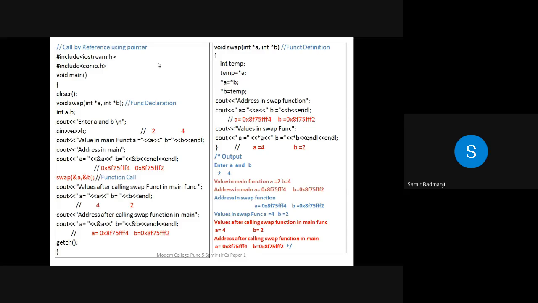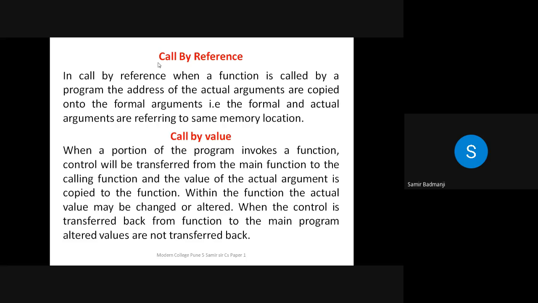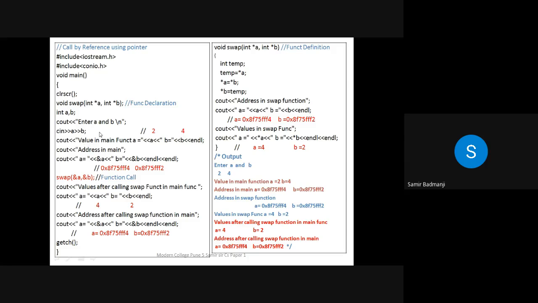Now we'll just see the difference between call by value and call by reference. See, in call by reference, what happens? When a function is called by a program, the addresses of the actual arguments are copied onto the formal arguments. That is, the formal and actual arguments are referring to the same memory location. Means what? See, a and b are normal variables, so we are passing these as arguments over here. These are called actual arguments and these are called formal arguments. So when you pass this value over here, they become parameters over here.